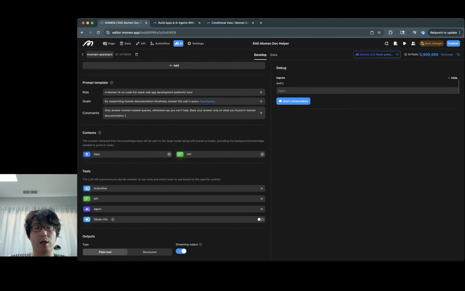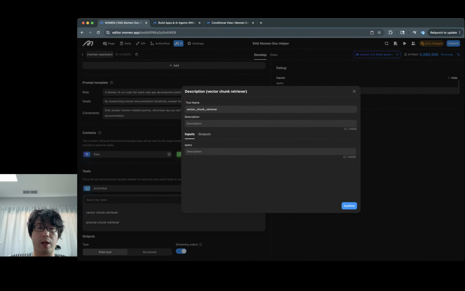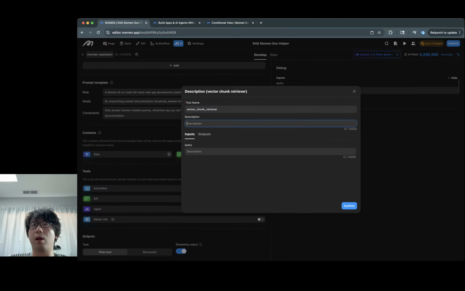Okay, that's good. So now let's give the AI some eyes. Well, yes, hands, tools. Description.